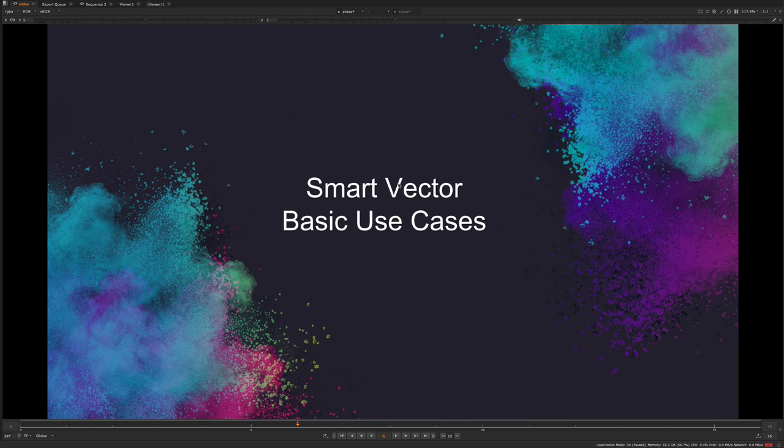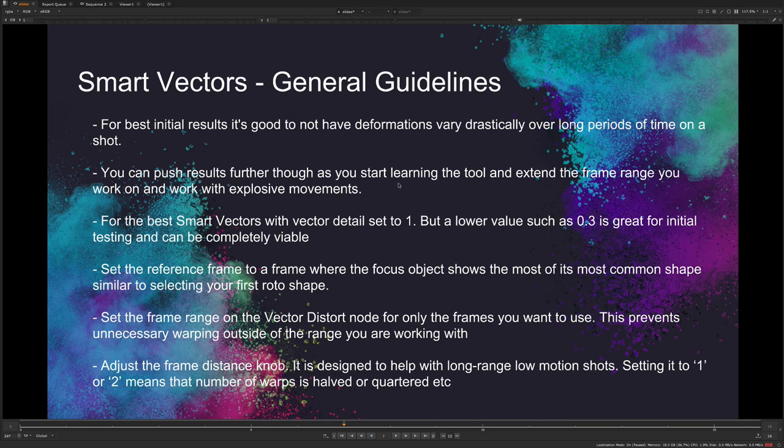So now that we've looked at a basic use case, I want to go through some of the guidelines we've looked at there for just generally getting started. So for your best initial results, it's good to not have a shot which has deformations that vary drastically over long periods of time. You can push results further as you start learning the tool more extensively and even extend the frame range you work on. There's even use cases for more explosive movements, and I'll demo that actually in the next example.